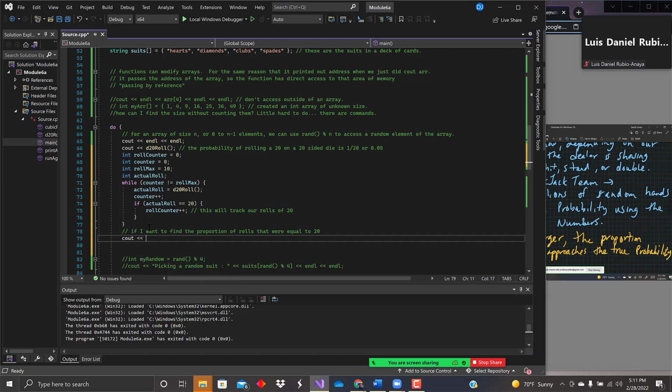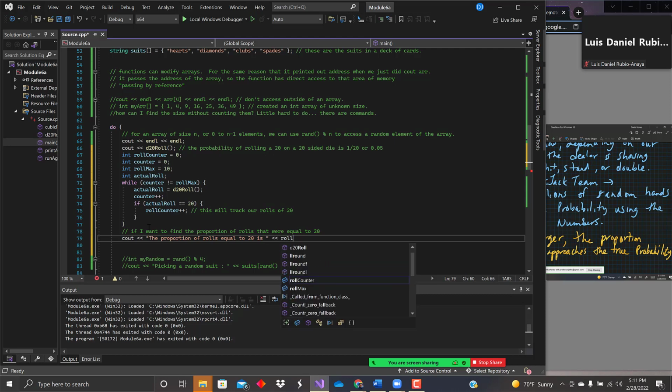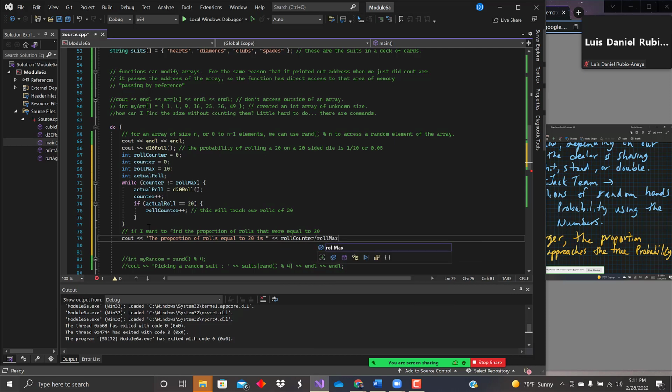So we'll print out the proportion of rolls equal to 20. We're going to take our roll counter and divide it by our roll max. And those are both integers, so maybe we should multiply this by 1.0 to convert to a double.